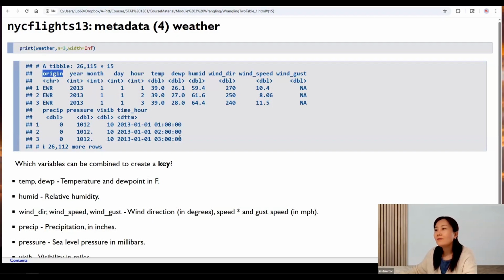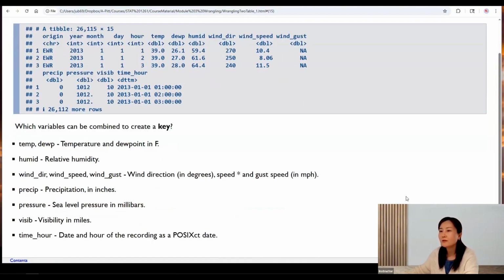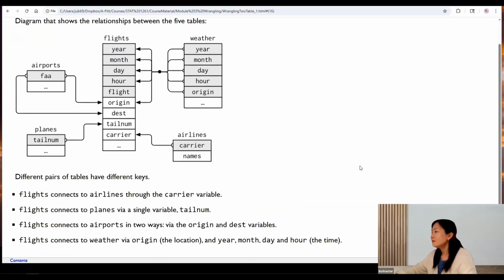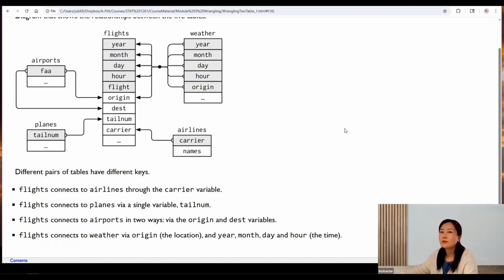Okay. However, this variable is not contained in other data sets, other tables. So technically, it is not usable. Okay, we should still use these 5 to create a key variable to do the matching. All right, so this slide shows you the relationship among the 5 tables.